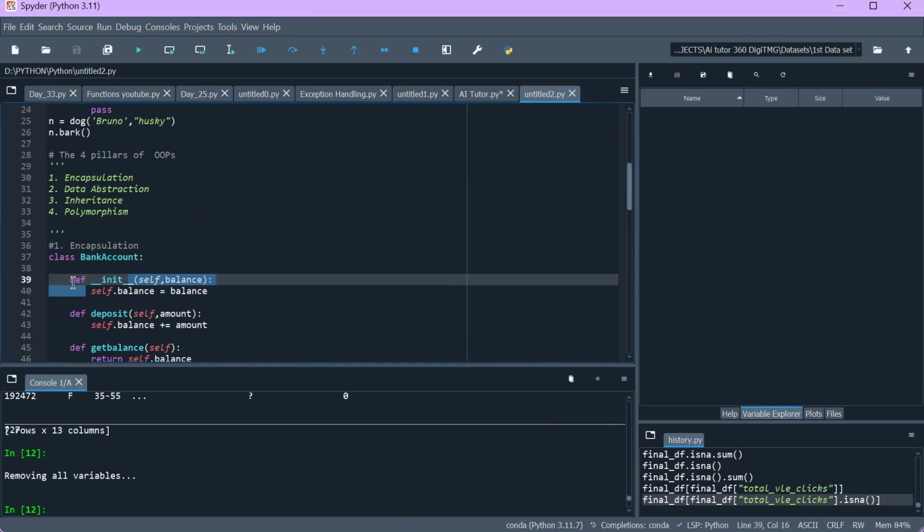In a simple way, you write def, and then you have to give two underscores, then init, then again two underscores. This is the basic syntax behind the constructor. And self here is a pointer. It helps us point to the object of the class.